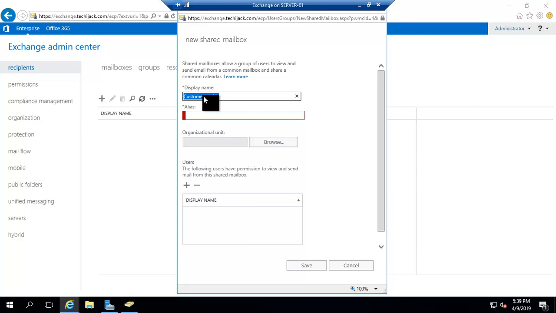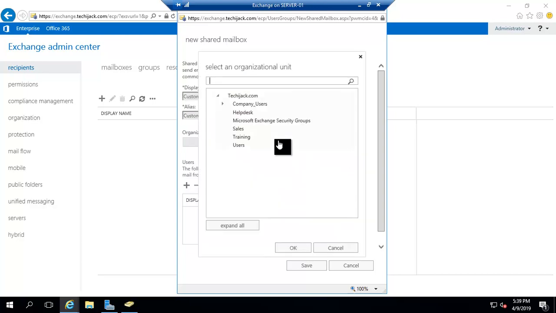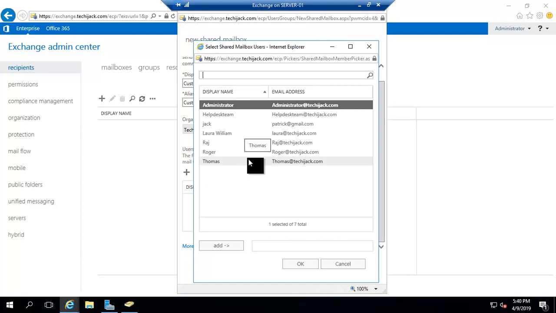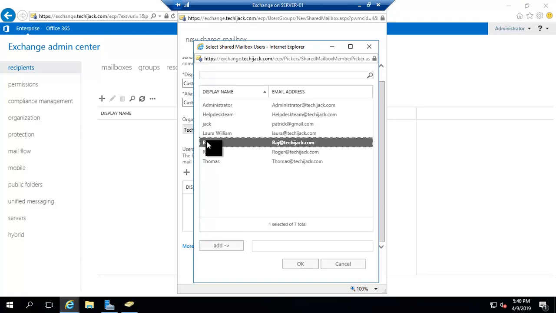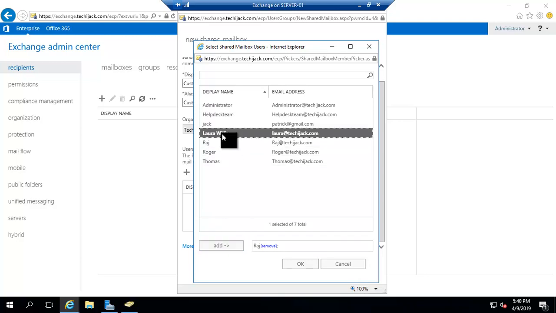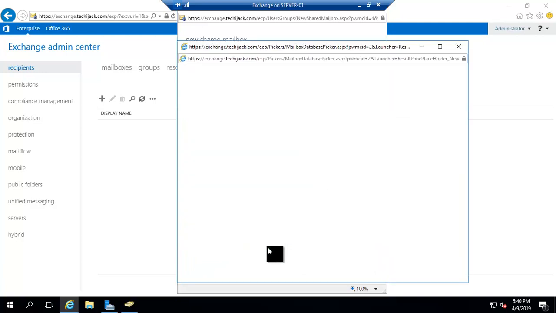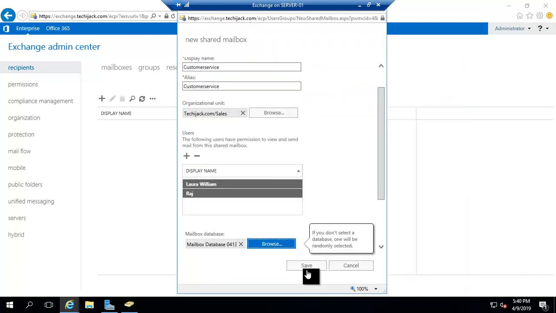For the alias, I will put the same alias, customer service, and we'll put it inside the sales organization unit. And here you want to add the users. I will add the users who were inside sales. I think Raj was there and Laura was there. So Raj and Laura are inside it, so they both will receive emails and can send emails for this customer service department. Again, the database we want to keep as the default database, and we'll click on save.